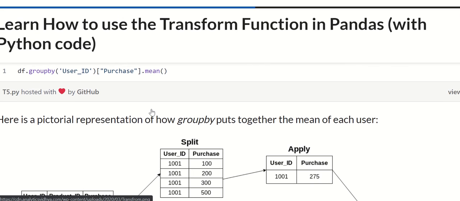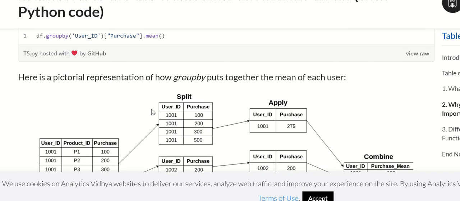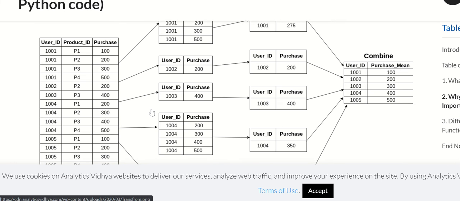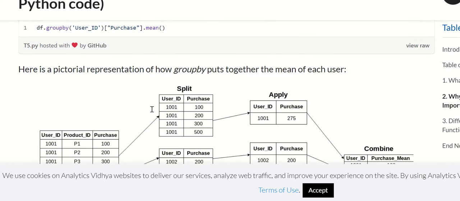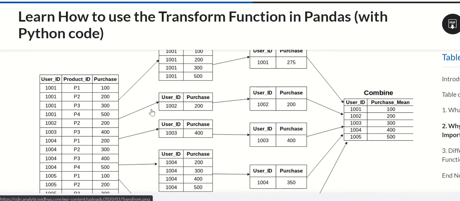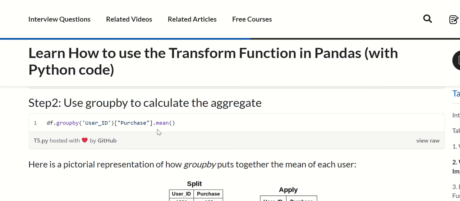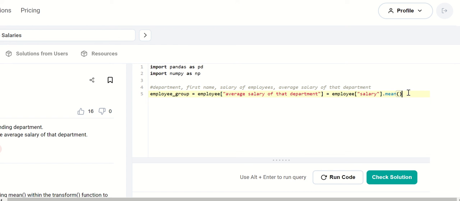So in the user ID column, so column 1, column 2, dot name, user ID, and then purchase. So for us, it'll be first name, maybe this, dot group by, and then it'll be first name, salary of employees.